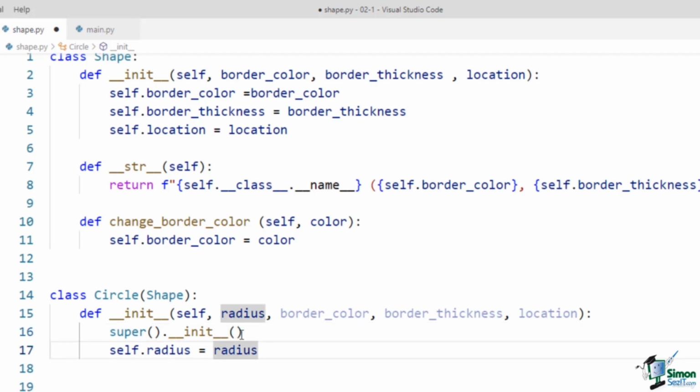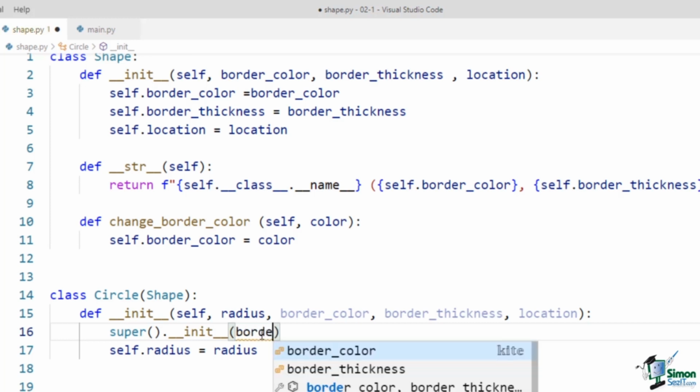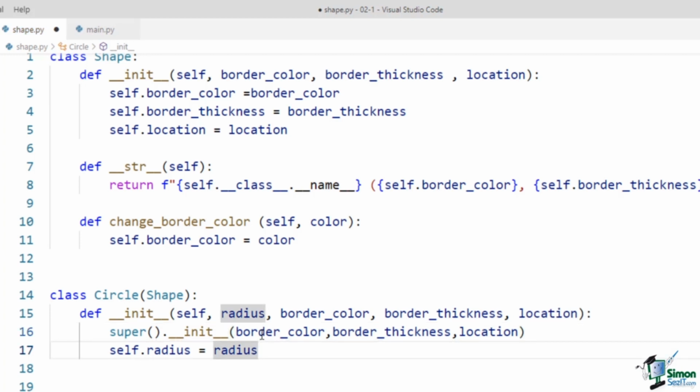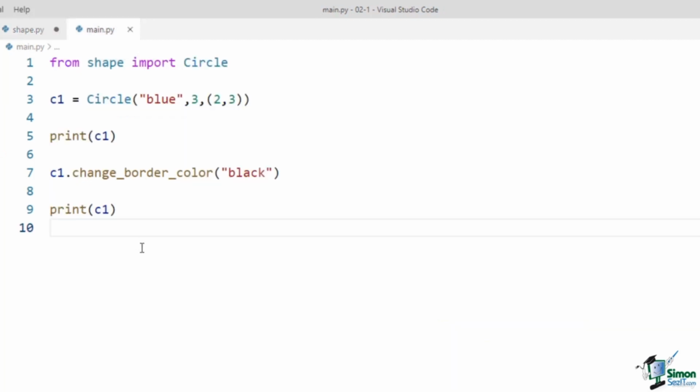And now I have to pass required arguments to the init method. The init method of the Shape class requires border color, border thickness, and location. So I pass border color, border thickness, and location to the init method of the Shape class. At this point, our Circle class has its own init method. Let's go to the main.py and rerun our code and see what happens.